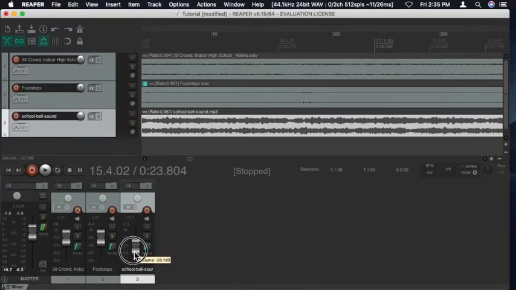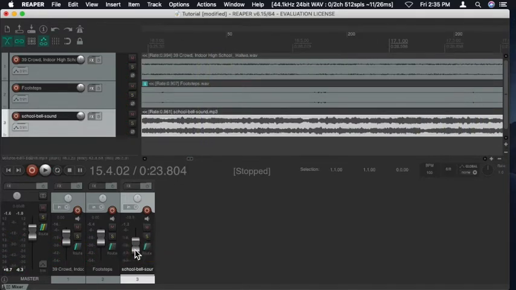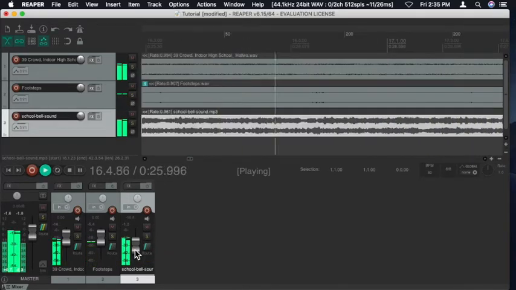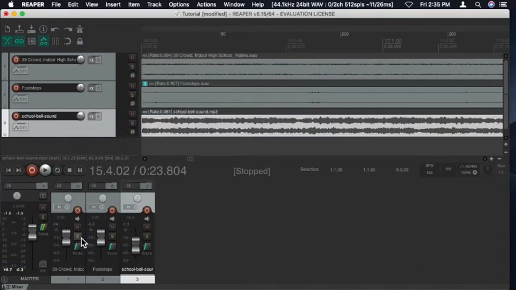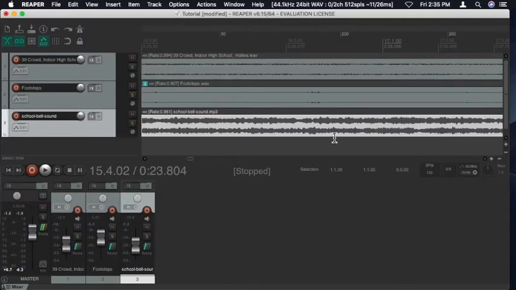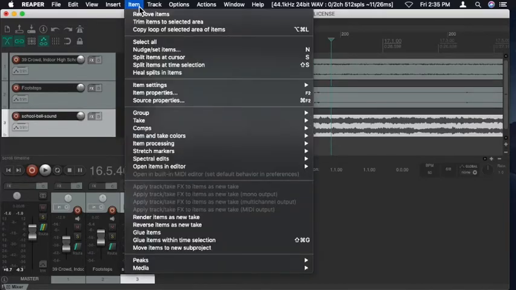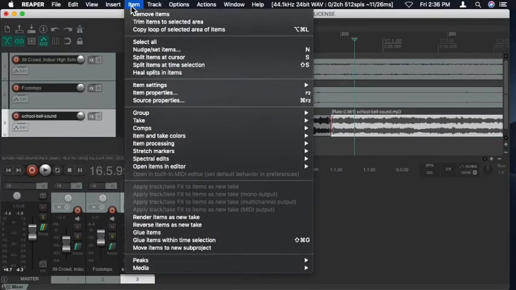We'll drop the school bell down. So the crowd's a little bit loud, footsteps are a little bit quiet. There we go. School bell's super long, so we're just going to split the track there. Again, you can go up under item and split items at cursor, or you can hotkey it as it shows you to the right there.